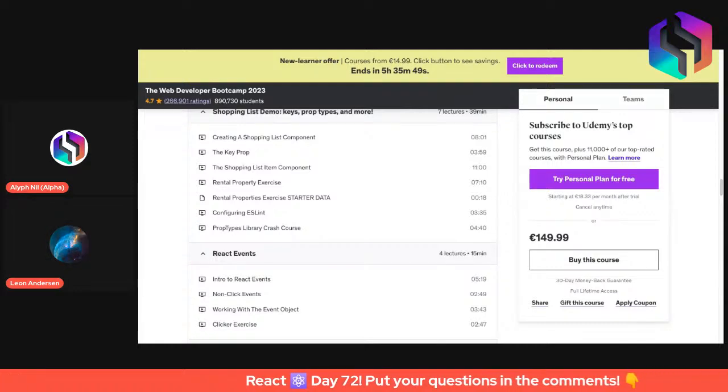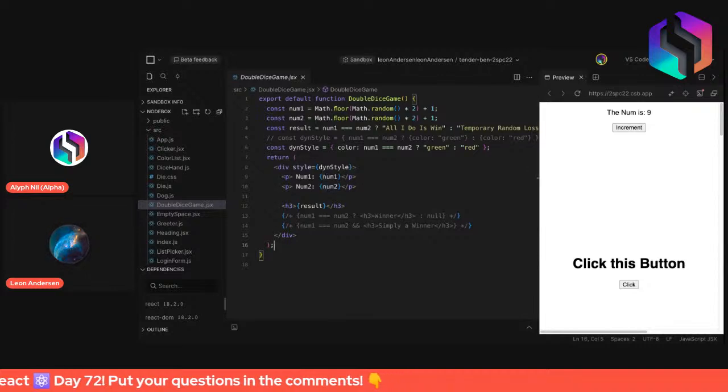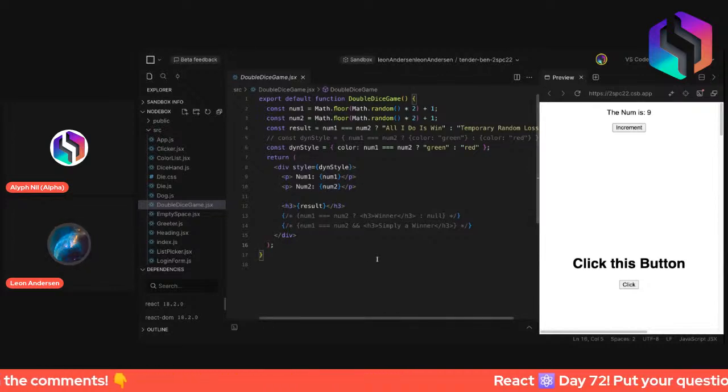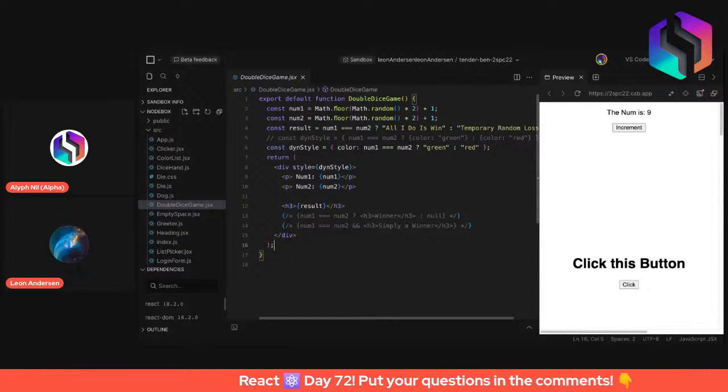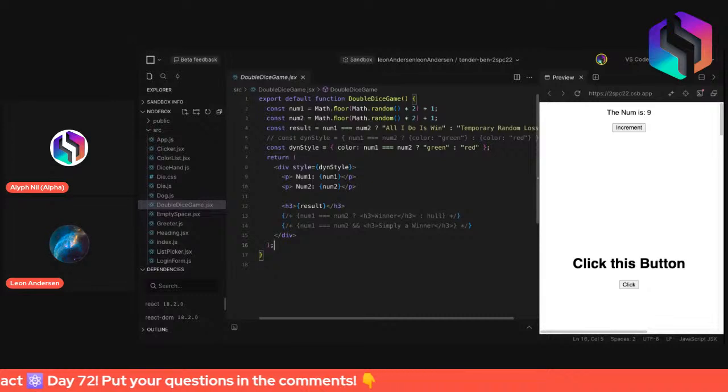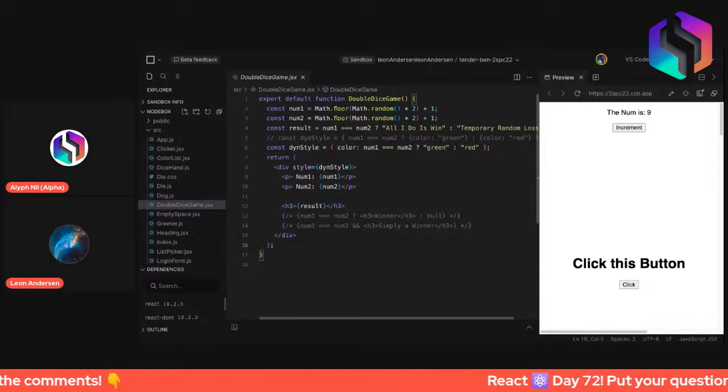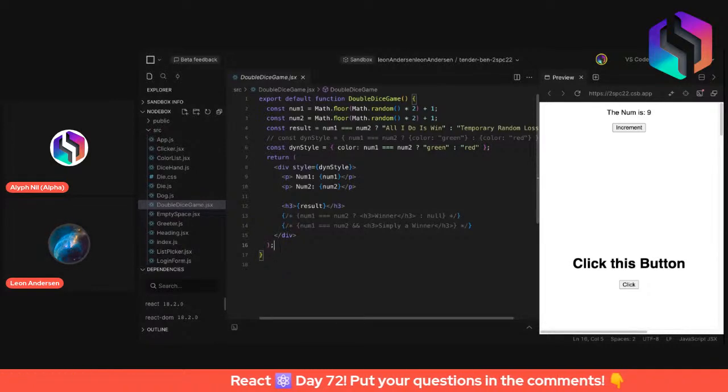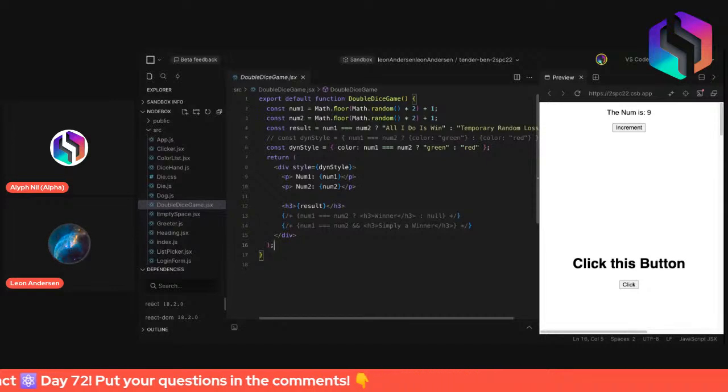I think you have to share the screen. And yeah, exactly. So here we have... where is it? The const dynStyle, where I basically inserted a ternary operator. I don't know if it's called operator, but definitely ternary. That I know.